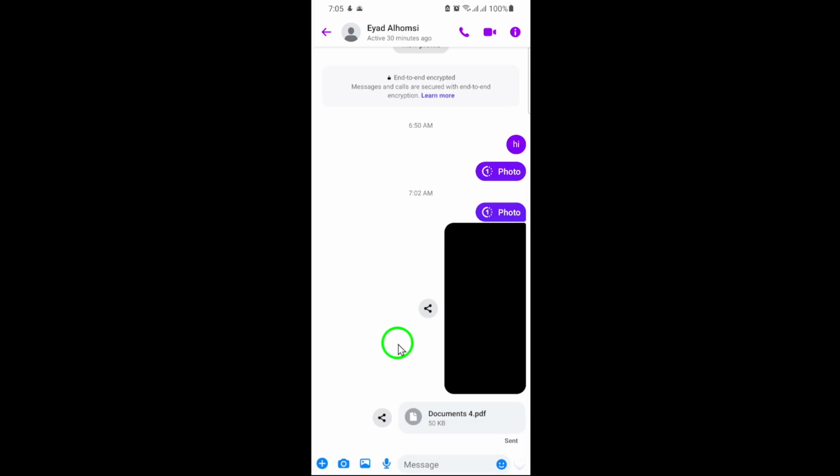And that's it! You've successfully sent a file using Facebook Messenger. This feature is perfect for sharing important documents or fun moments with friends and family.